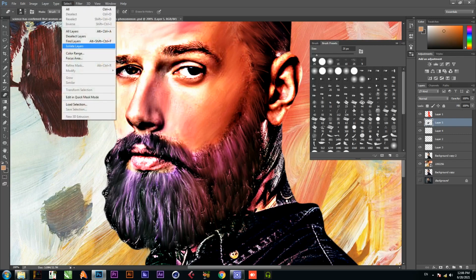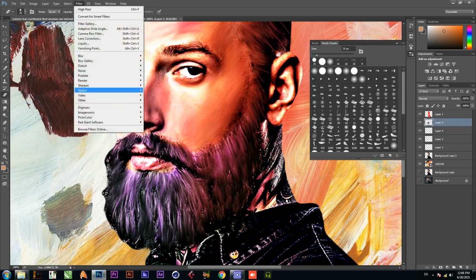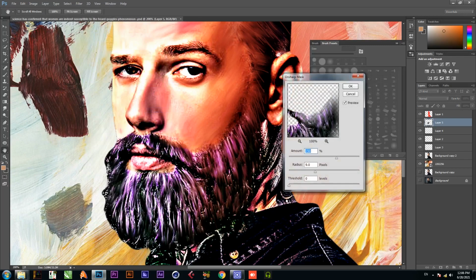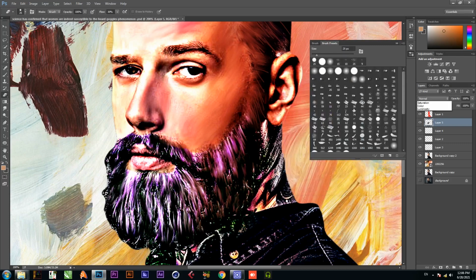Okay, now go to filter and sharpen, unsharp mask and change the blending mode to soft light.